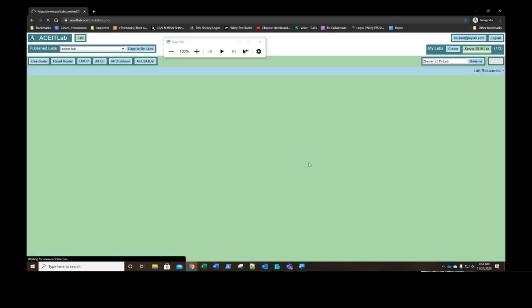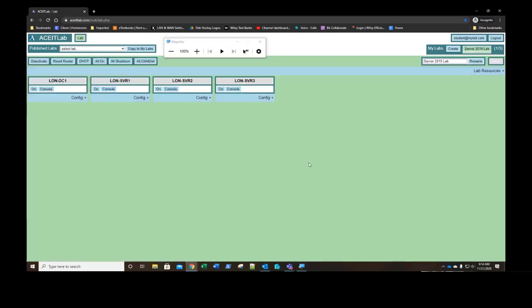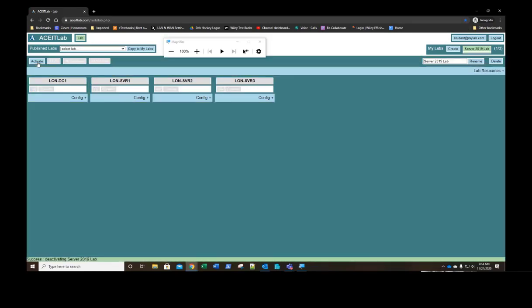Here's my Server 2019 lab. I've already activated that. I've already configured mine. You know what? Let's take a look. It's going to load. You're going to see the nice light green background. You know what? It's gone. I'm going to deactivate. This was fully configured. All 4 servers were fully configured. I'm wiping out my work. Now I can select activate.